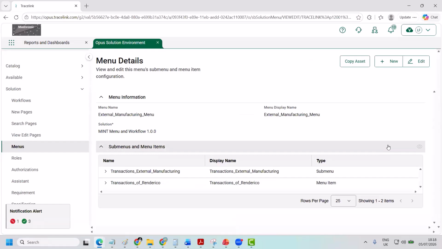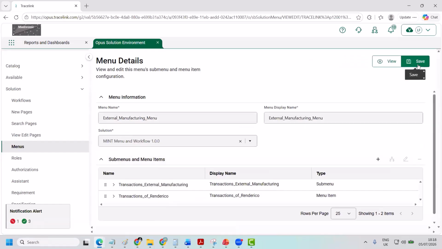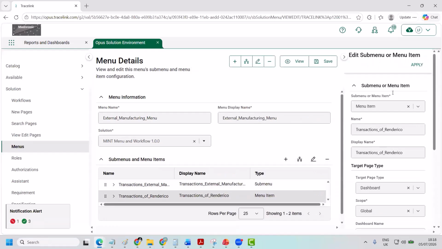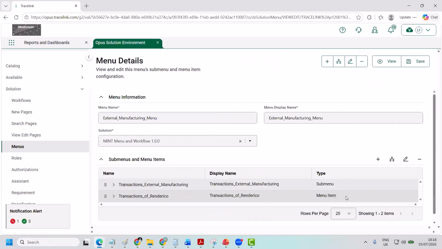If you want to edit the menu item, select Edit, highlight the menu item line, and use the pencil icon to edit this. Here you can make the changes in the push panel. Remember, if you make any changes, select Apply and then Save. Also, if you want to delete the menu item, highlight it again and select Delete here, then Save.